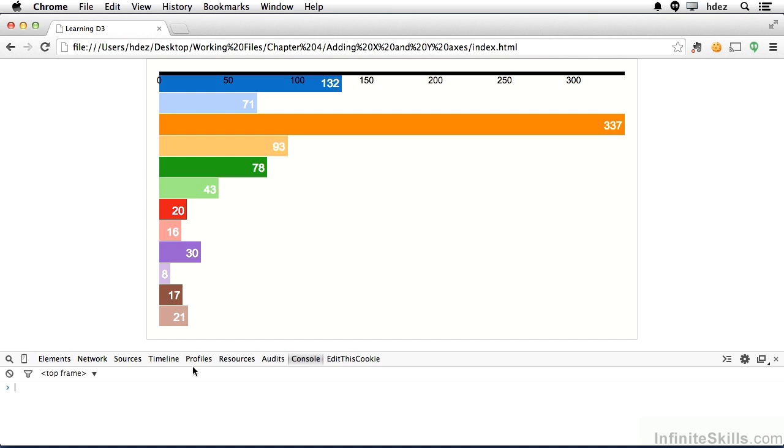And you might be saying to yourself, well, wait a minute, we told it to orient at the bottom. Well, that more has to do with the anchoring of it. We still have to move this, and that's why we introduced the transform attribute. So let's do that now.